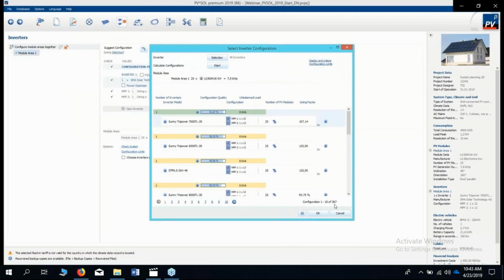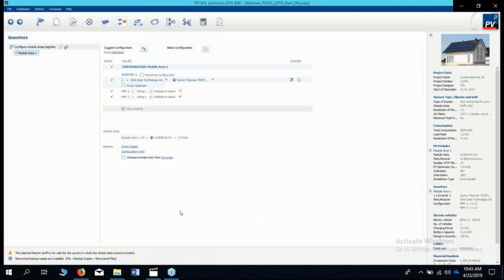The total number is 267 different inverters available. This is the one which is a suggestion from the program. This is best for our configuration, and you can also use the Sunny Boy Power 6000 here. The difference is the sizing factor, and of course we can also use other inverters or combinations of inverters. I think that's it for the configuration, and we should move on to the electric vehicle.